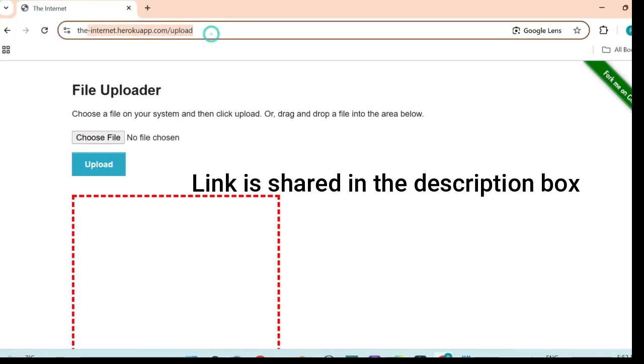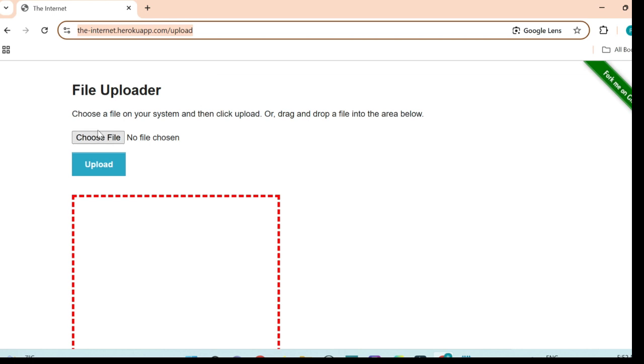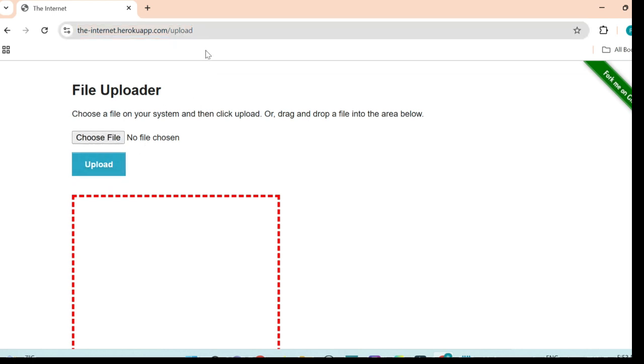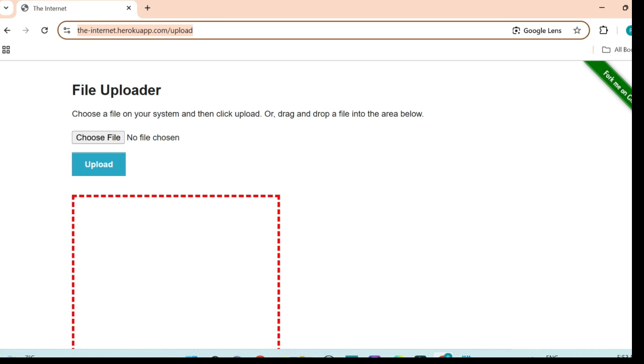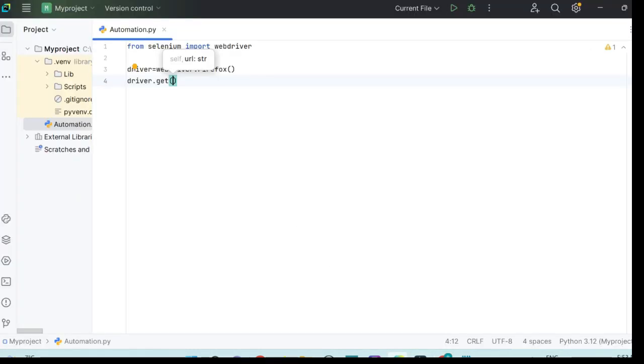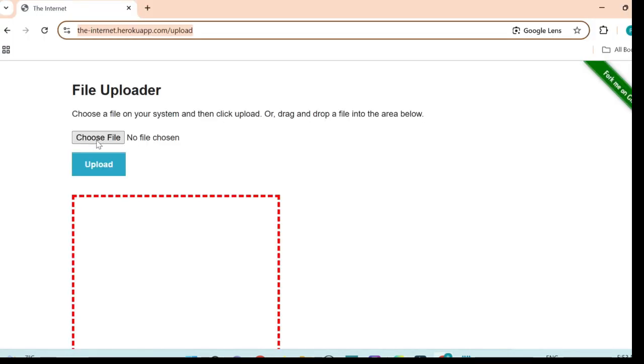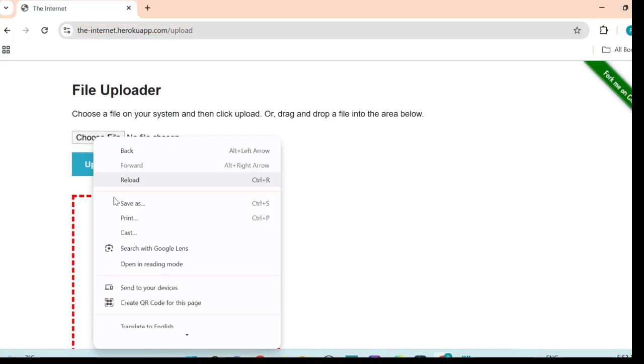Alright, I'll tell you the scenario where I'll be working. This is one of the demo websites. Here you will click on choose file, a file will be selected, and then we'll click on the upload button. First we'll copy the URL, Control C, go to PyCharm, inverted quotes, paste this.